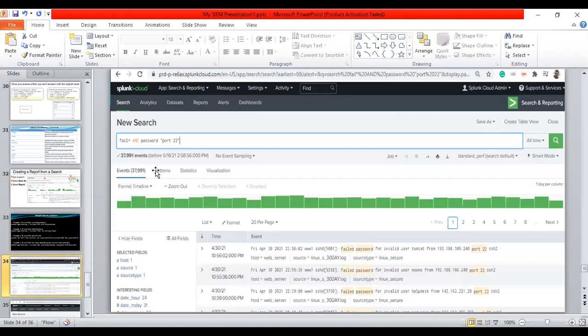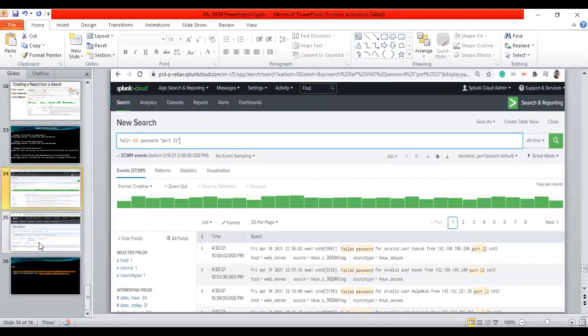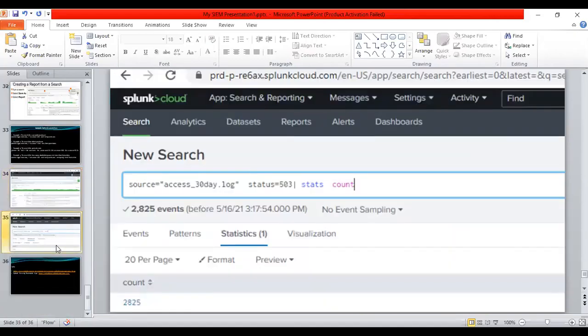So for example, here, this is an example that I'm trying to do. What I'm trying to do here is to search for all failed password attempts via port 442, or SSH failed password attempts. As you can see, this is a way to search for information. And we are going to see that very soon.